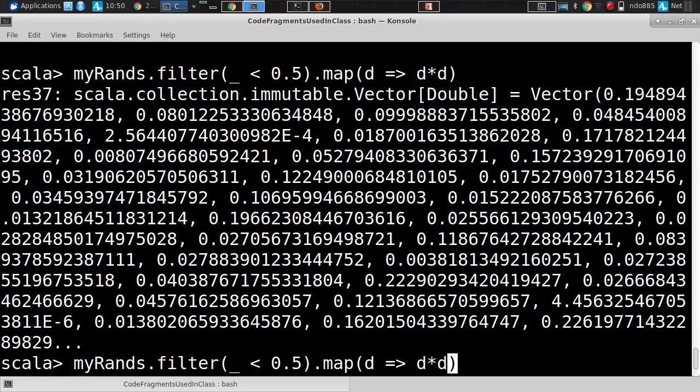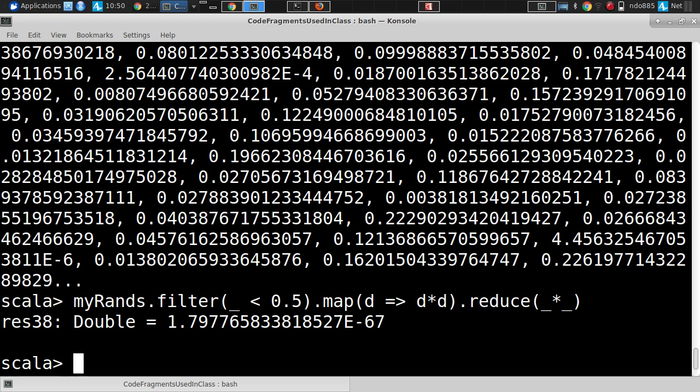Successively applied operators within a pipeline. If I wanted to multiply those out, I could reduce, right? Reduce by something like this. This is going to be very small. Good. Good.